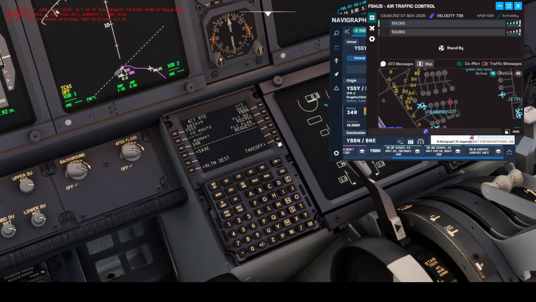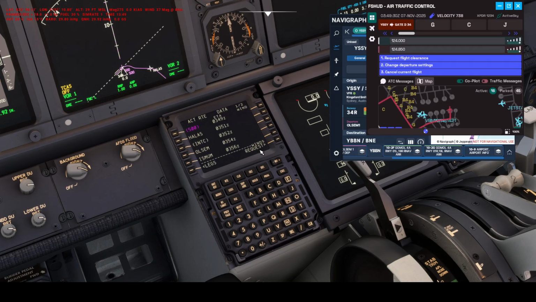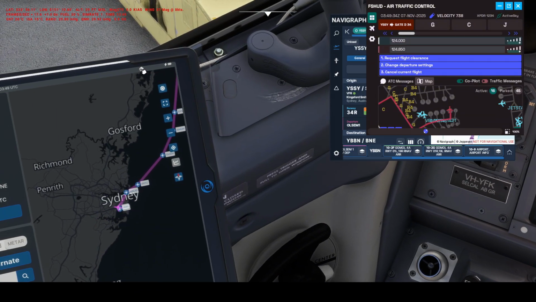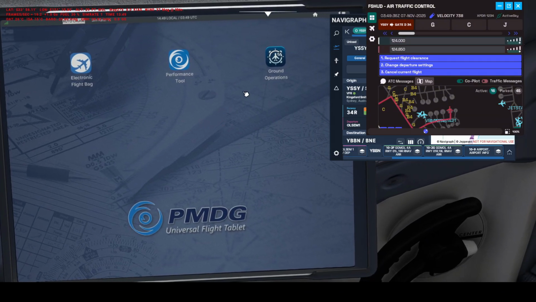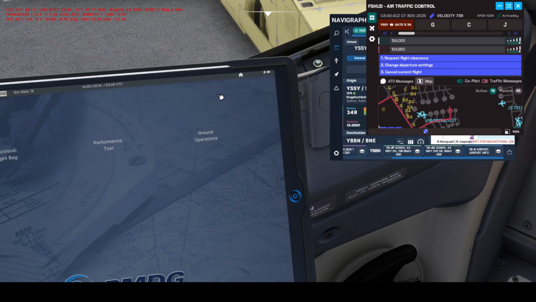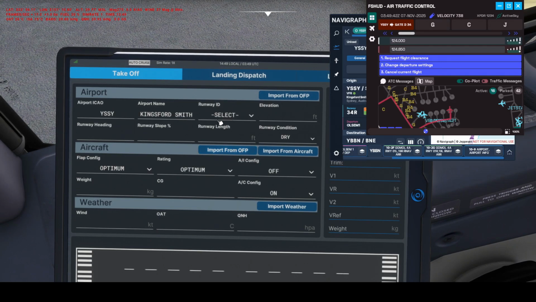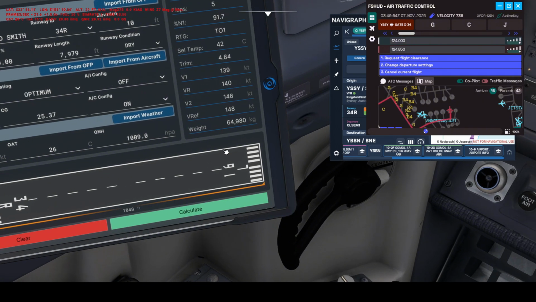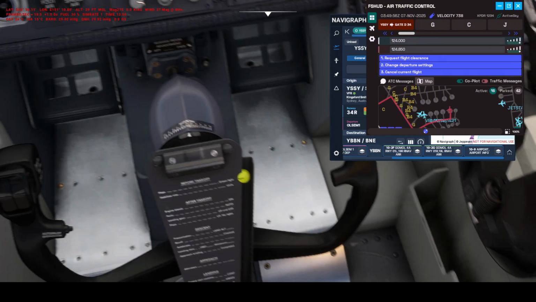flight plan, get that ready, and we'll go to our legs page, we'll request our winds. While we do that, we'll just quickly go ahead and we'll release all of these while we're here, because it takes a while for them to disappear. And then we'll go to our performance page, select runway 34 right, import our weights from our aircraft, import the weather, calculate, so takeoff 142.